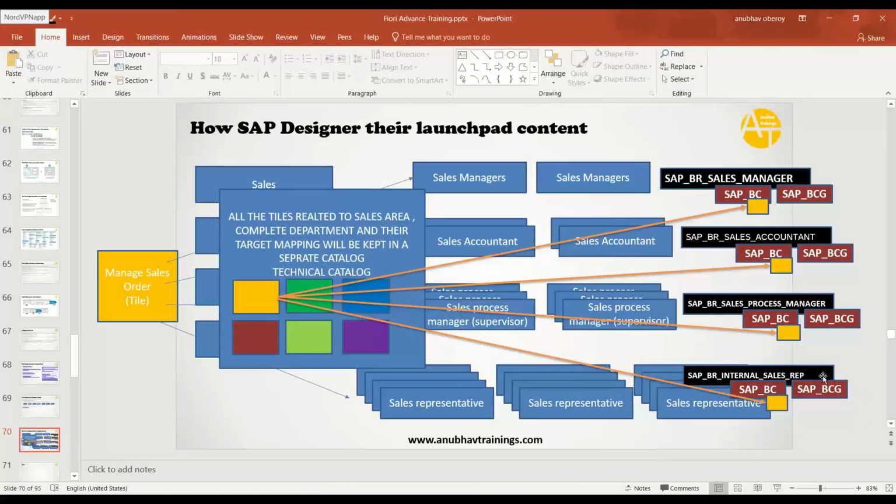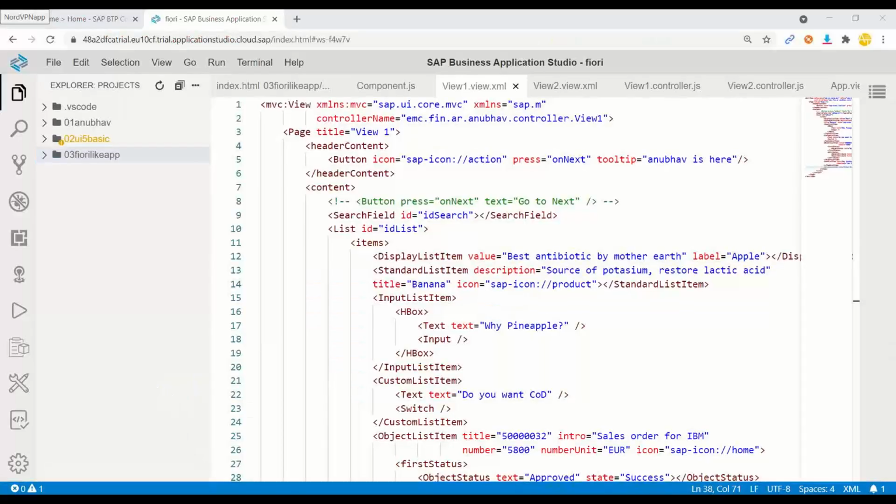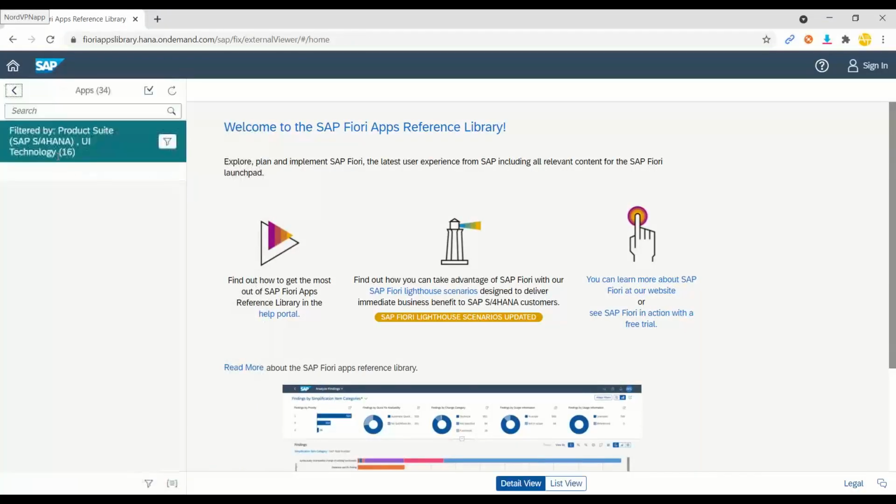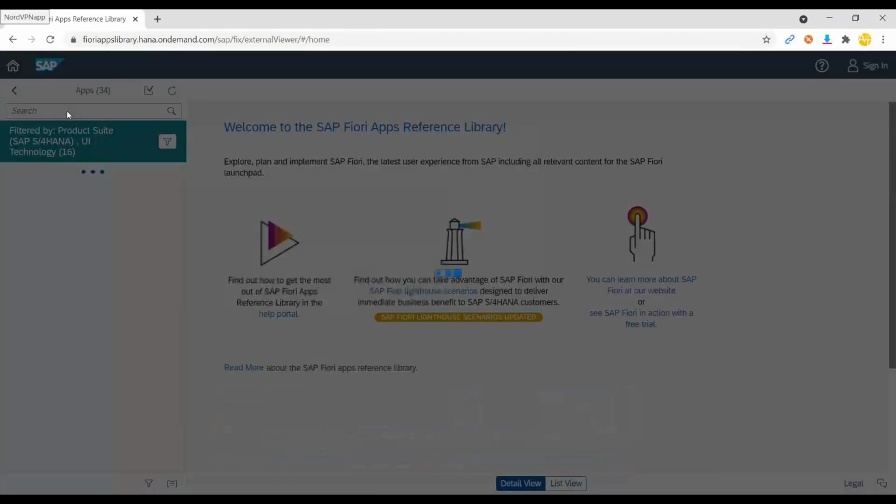So the create sales order tile, which I was talking about as an example, is not created originally. It is not developed. It is not created inside the BC. It is created inside a TC. That's why if you go to this app, create sales order, let me just show it in the Fiori apps reference library. Just check the manage sales order Fiori app.